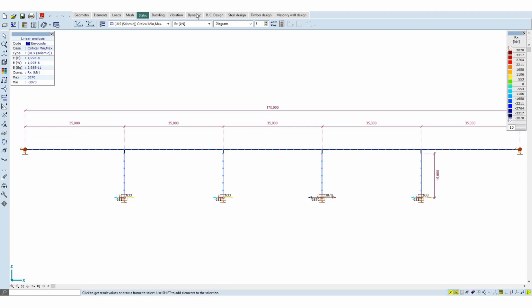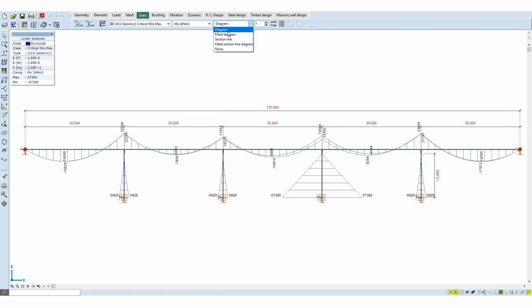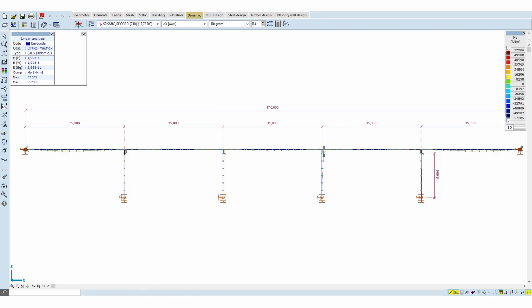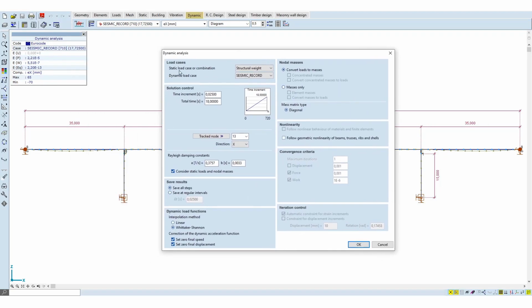Now, let's go to the Dynamic tab to carry out the time history analysis. We can apply a static load case along the dynamic load to consider gravitational loads and permanent loads present during the vibration. This is important, for example, in case of a reinforced concrete column, since we need the normal force level for the design check. We select our predefined dynamic load case.